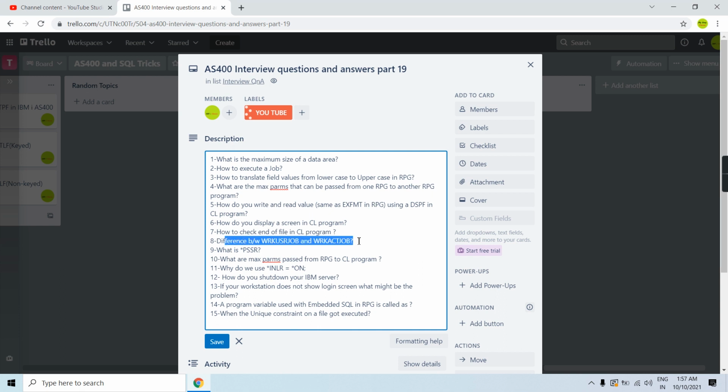Difference between WRKUSRJOB and WRKACTJOB. The main important difference here is, WRKACTJOB basically gives the information of all the jobs which are active at a time, but WRKUSRJOB gives the information of all the jobs, even which are active and which are not active too. That is all the jobs including the active jobs. So this is the main difference between these two.